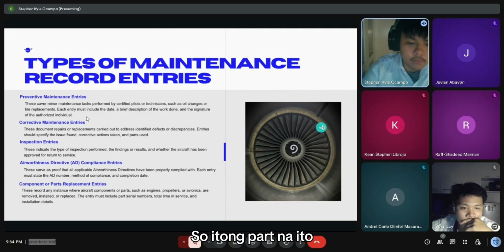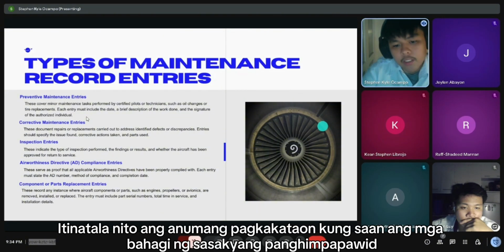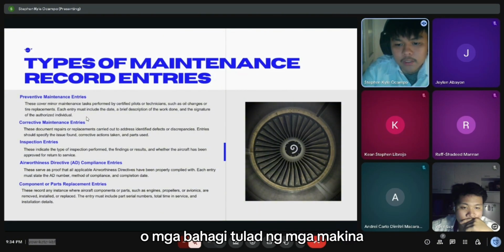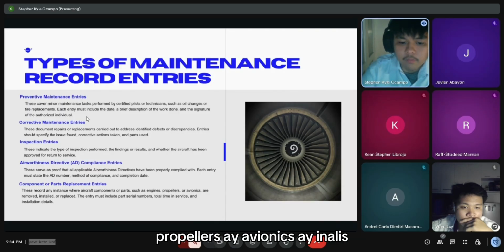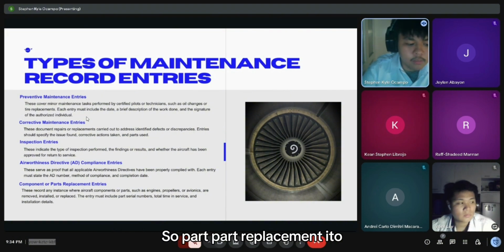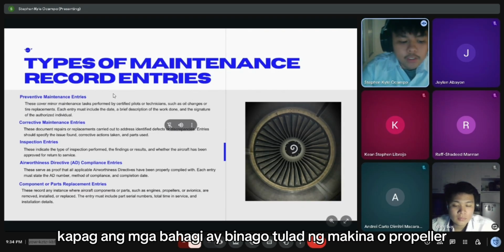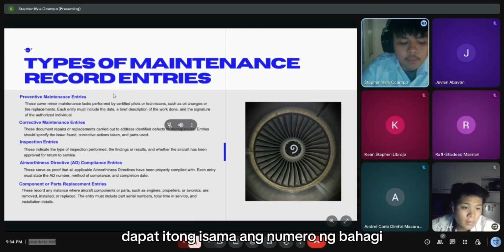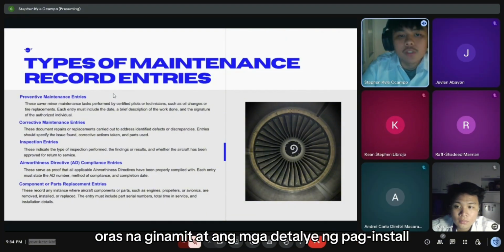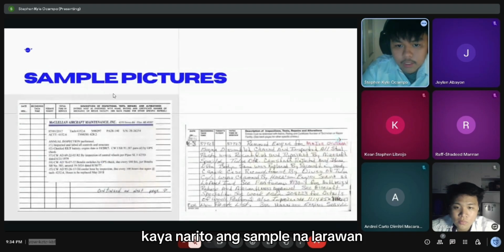Now, the component or parts replacement entry. This records any instance where aircraft components or parts, such as engines, propellers, or avionics, are removed, installed, or replaced. The entry must include serial number, total time in service, and installation details. So at this part, parts replacement. When parts are changed, like the engine or the propeller, it must include the part numbers, time used, and the details of installation. So here is the sample picture.